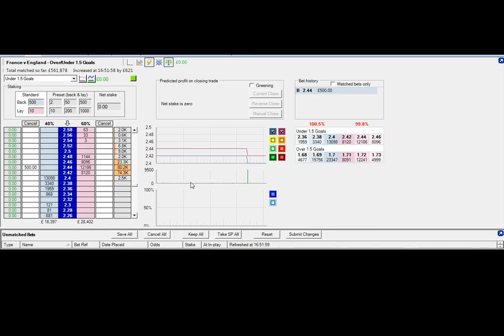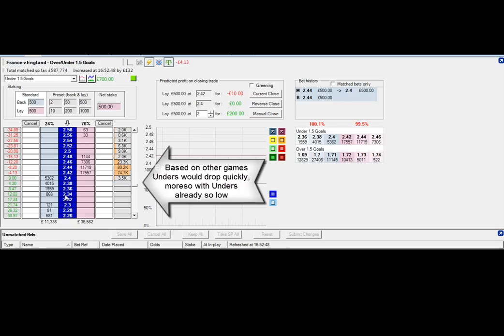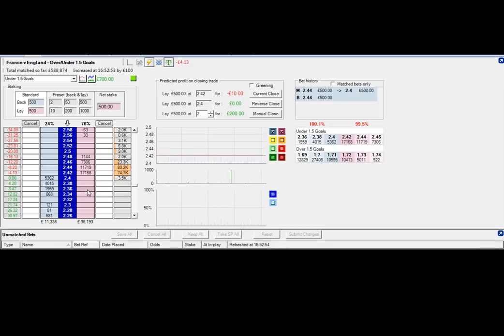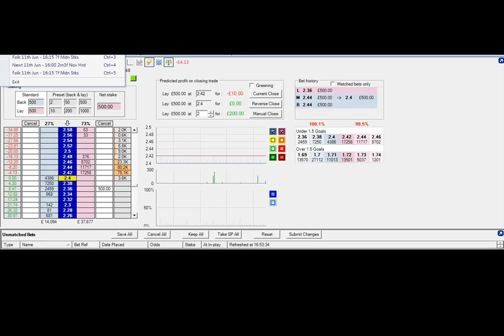So whilst I wouldn't recommend using these sort of amounts of staking, more so in the under 1.5, it really is a case of getting in and out within about 90 seconds, 2 minutes maximum. Because I just basically think that the price will drop very quickly and it's very unlikely we'll see a goal in the first minute between these two sides, who are generally pretty defensive. So we put the price in. It's been matched just before kickoff. Gone in two ticks lower, fairly near the front of the queue.